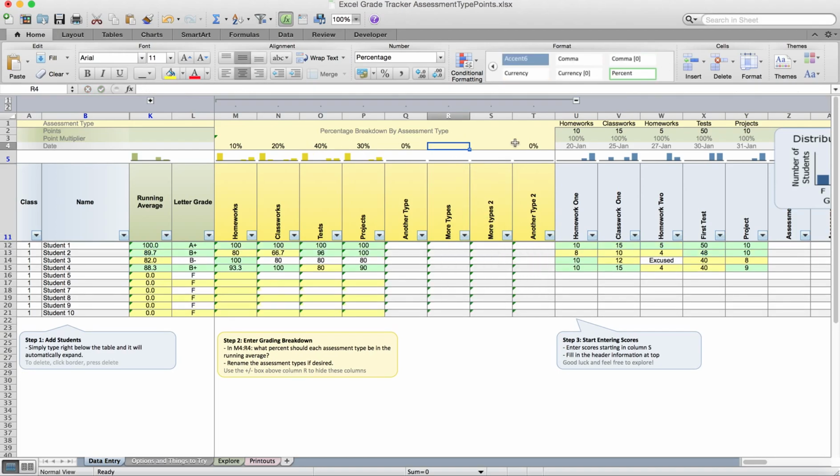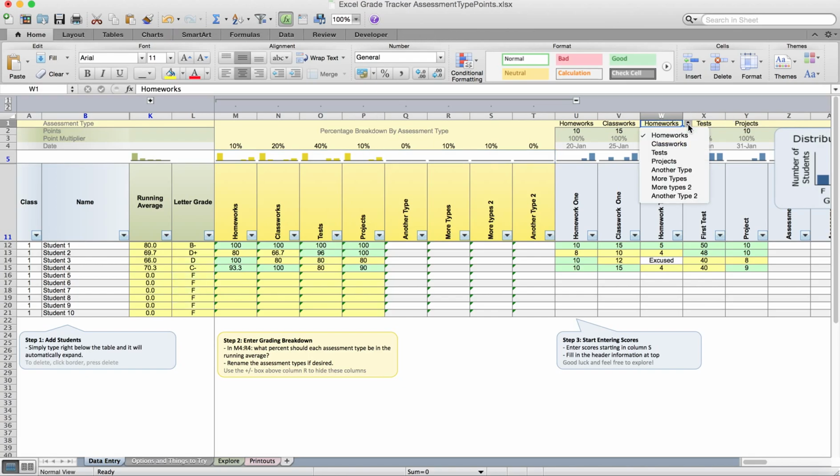Remember that you'll want to say how much each type is worth, so maybe 10 and 10. You should have them end up adding to 100. If they don't, that's a problem. So now these add up correctly. We can check that it's working, so if I go to here, I can sure enough select more types or more types 2. And that shows up there, and it goes into the running average, so that's all good.